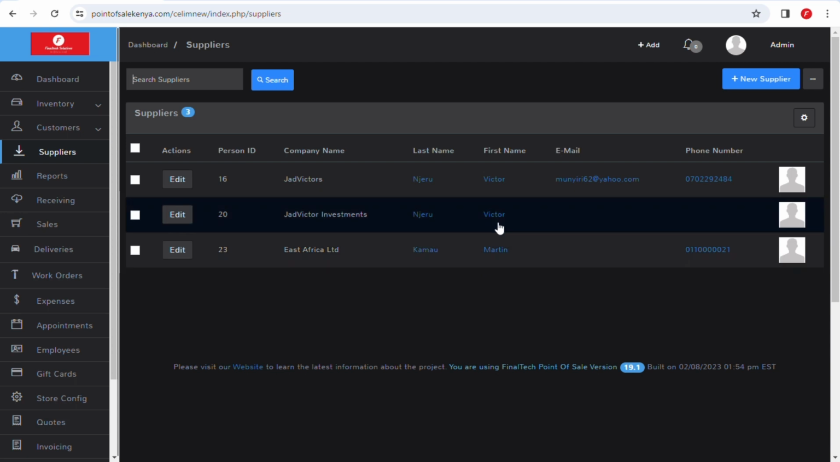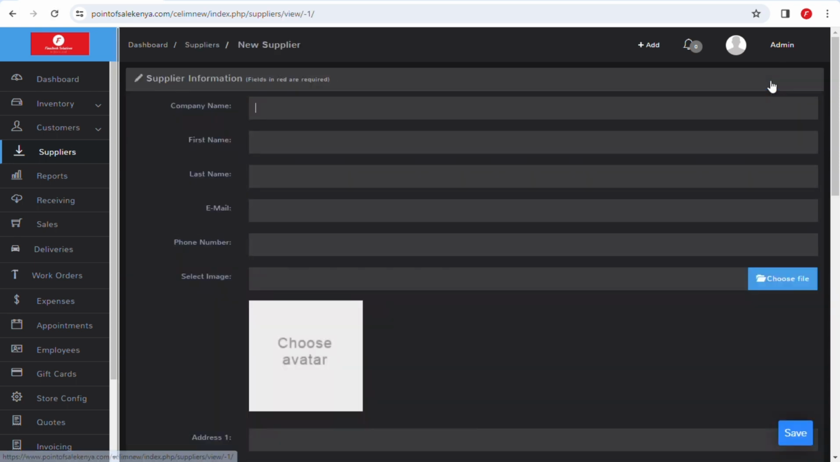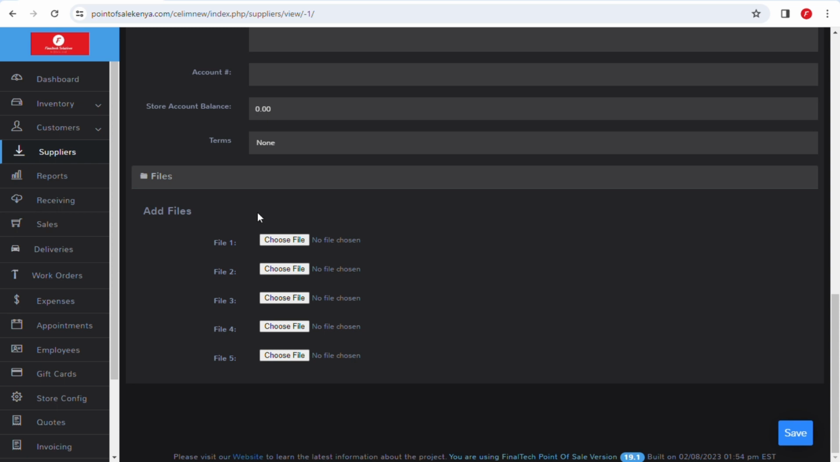Then there's this other feature for suppliers. This one again also is the same as the customers. You create the people that sell to you. Here you create the names and the details of the persons that are selling to you. Then you save. Once you save, you have a list of all the suppliers.